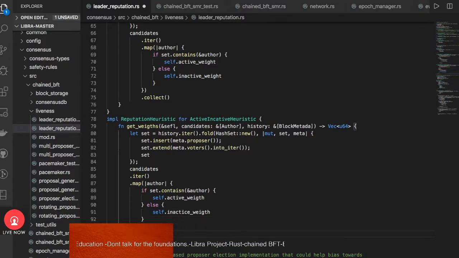Then collect all. And so far this is the implementation of the reputation heuristic for handling the Venn thing of this leader reputation. So all is based on the commit story for the proposal election implementation.